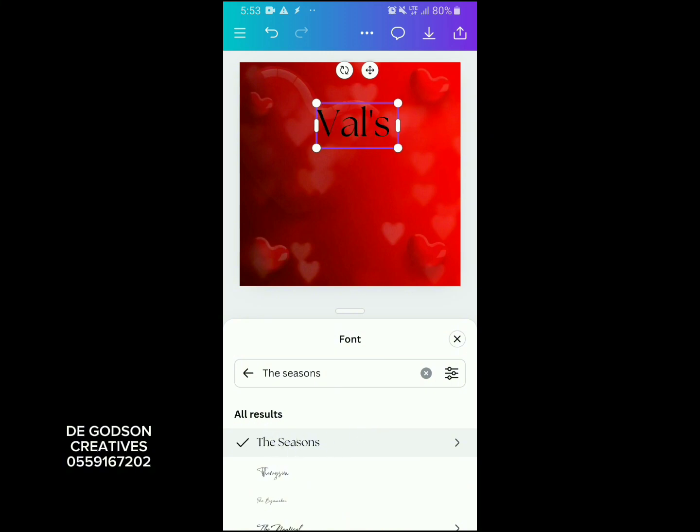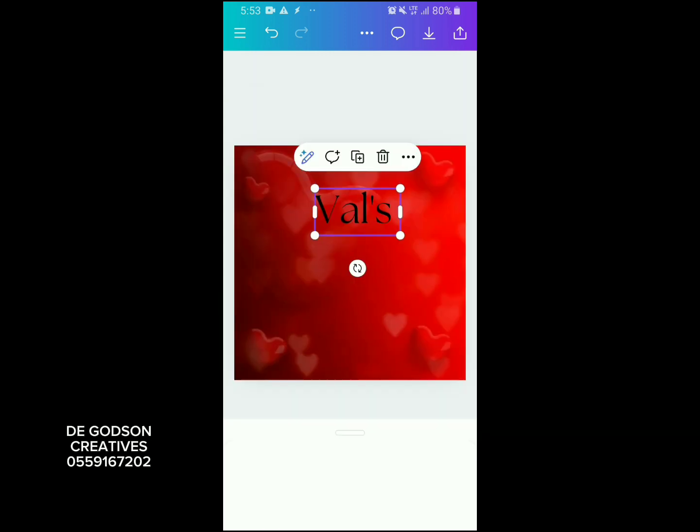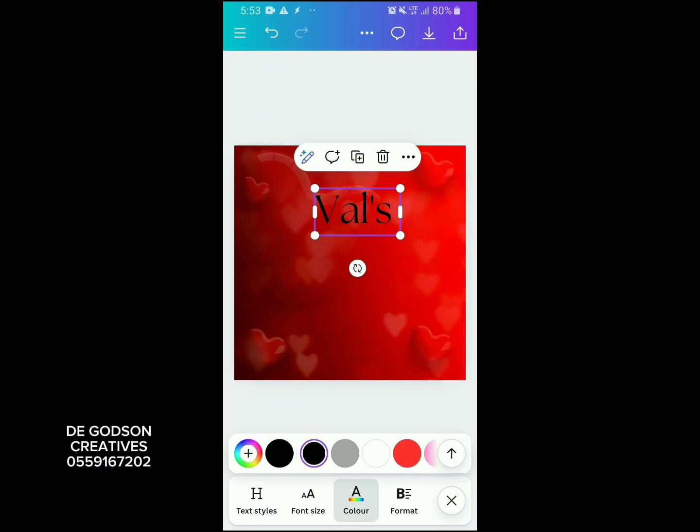And then it will freeze the text. Now the text has taken that font, you see. Now we will close it like this. Boom. And then we will come to colors. You see color here. You are going to change the color to white. Let's just make it white. You see white color here. Just tap on it to make it white like this. Very good.